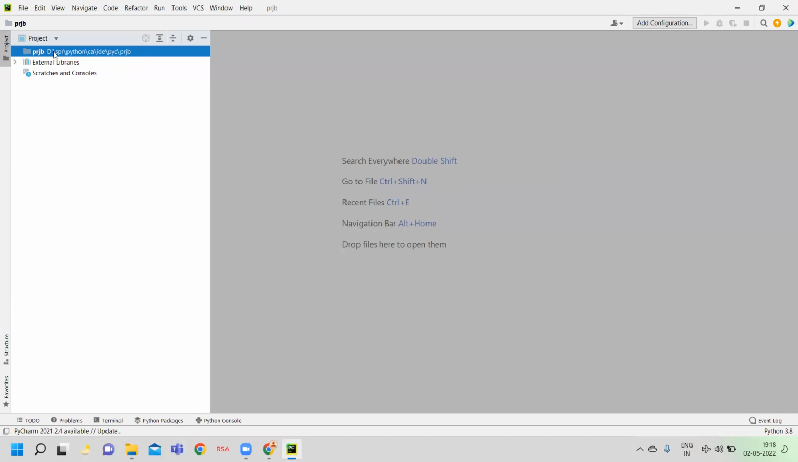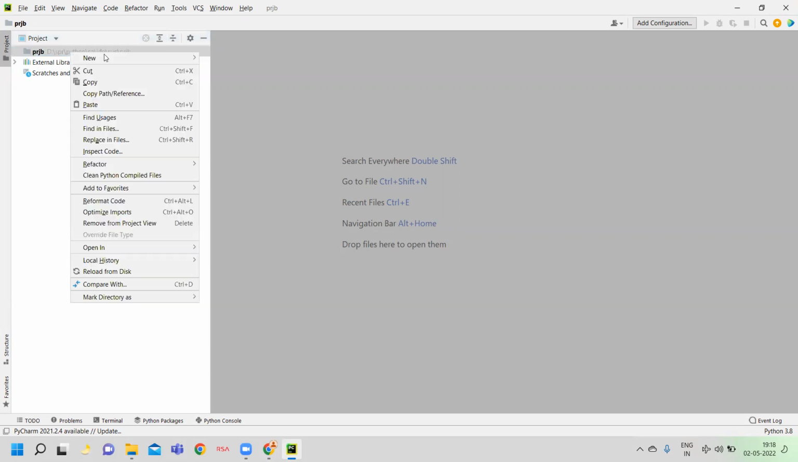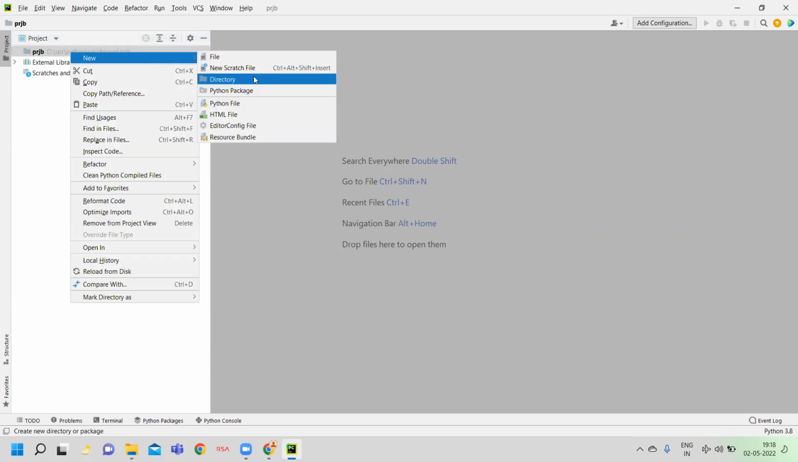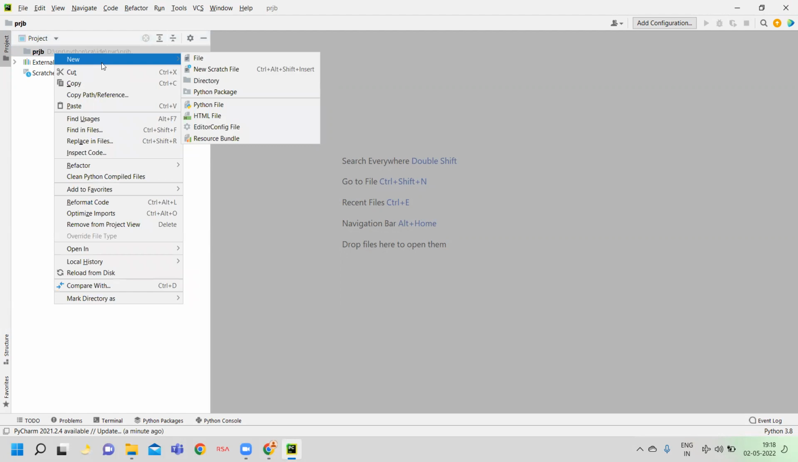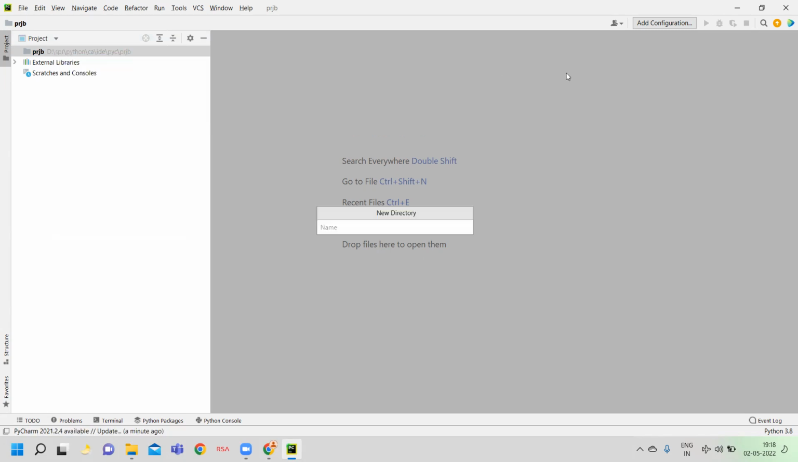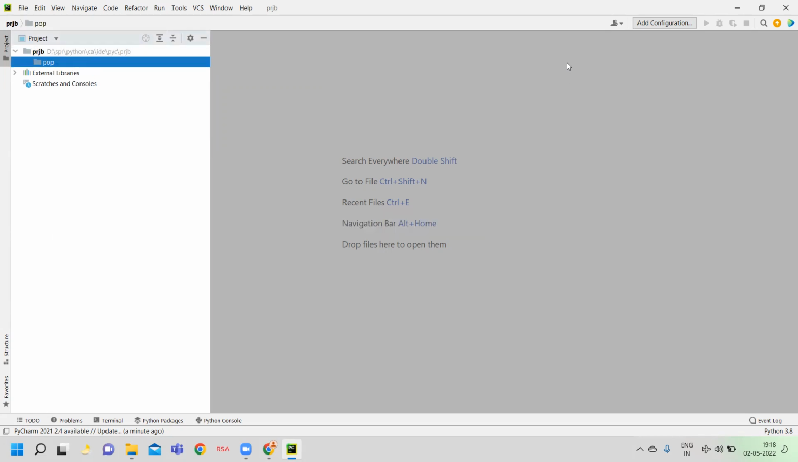Here I make one more folder, named procedural oriented programming language. I press the right mouse button, enter the new submenu, and press the directory menu item. The name is procedural oriented programming language. Okay, good.